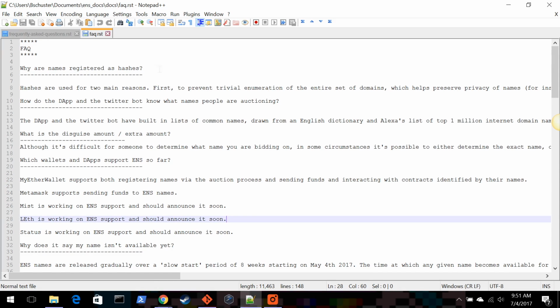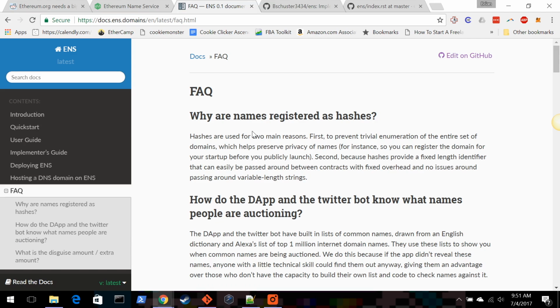If you actually look at the FAQ site, you can see some questions here and the formatting they use to get this to look right. And if you actually compare it, you can see FAQ, why are the names registered as hashes? You can go to the site and see it's the exact same information. So this is the exact same file. It's just in a different format.